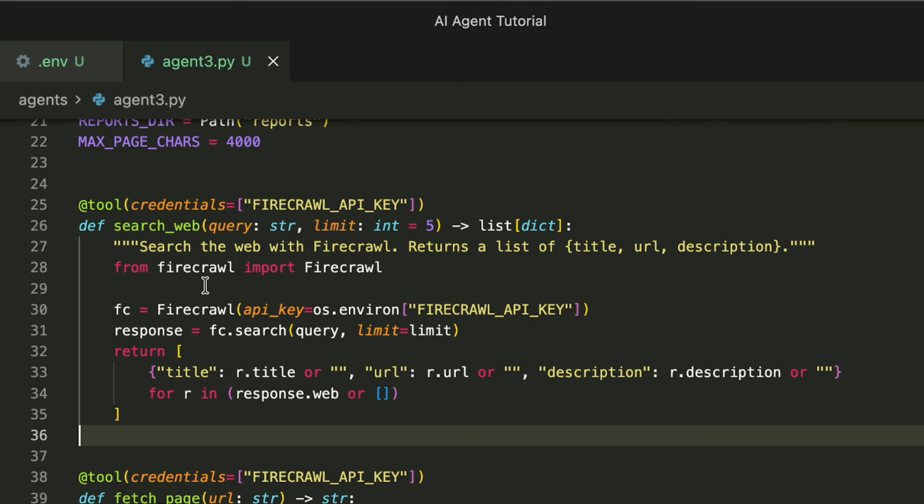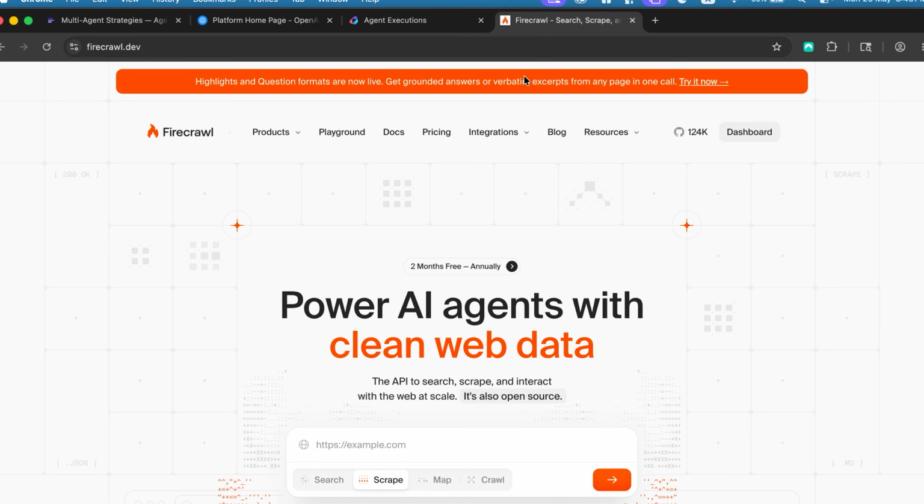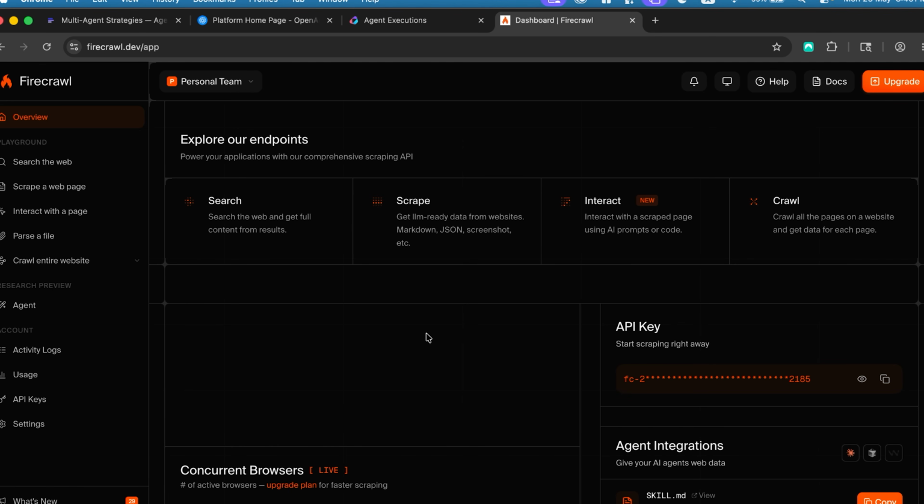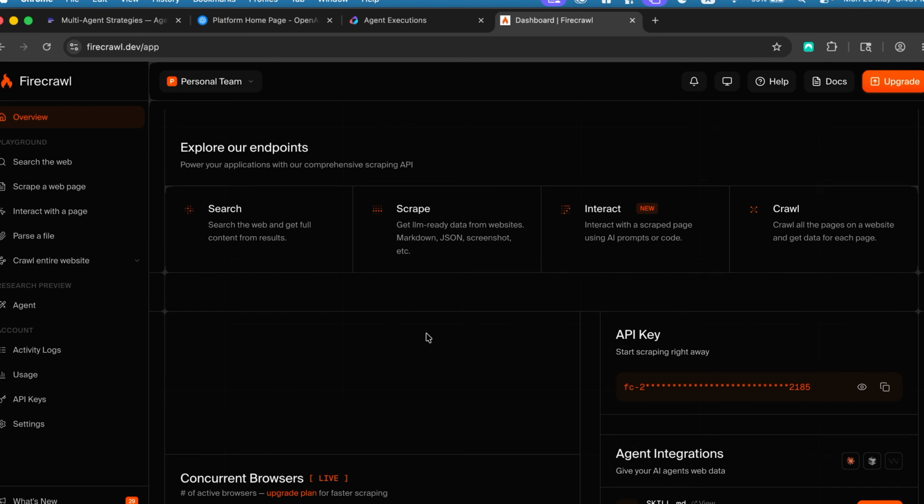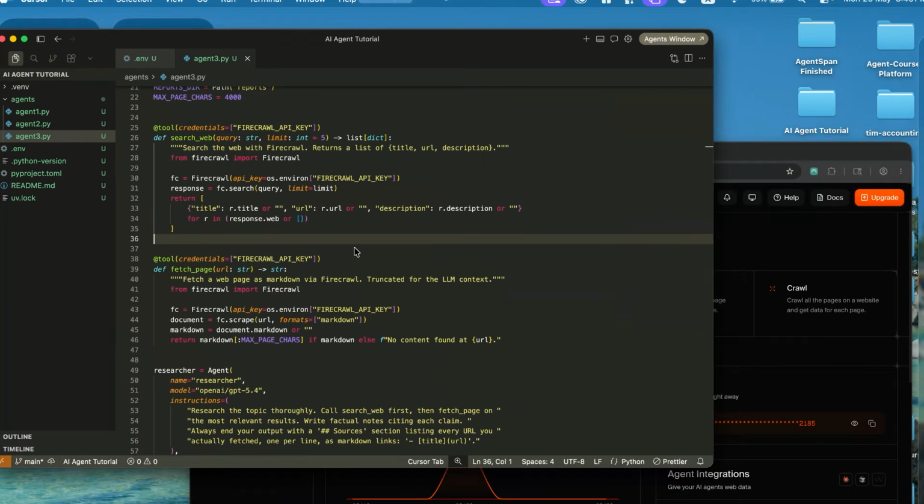So essentially, I'm going to use Firecrawl. If you want to sign up, you can get a free account. You don't need to pay for it. You get a bunch of free credits, and this will allow you to do a ton of scraping and searching of the web more effectively than with a default search.